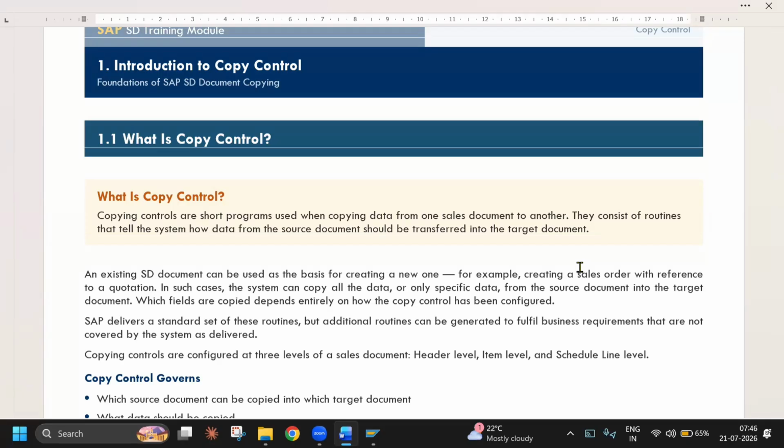An existing SD document can be used as the basis for creating a new one, for example, creating a sales order with reference to a quotation. In such cases, the system copies all the data or only specific data from the source document into the target document. SAP delivers a standard set of these routines, but additional routines can be created to fulfill business requirements that are not covered by the system as delivered.